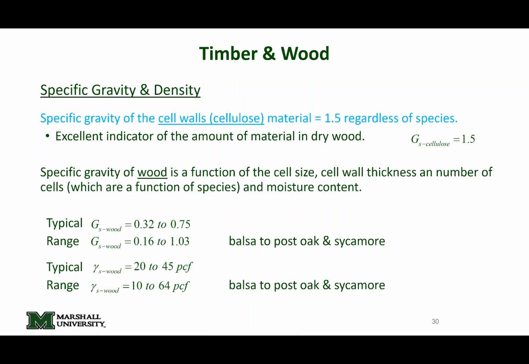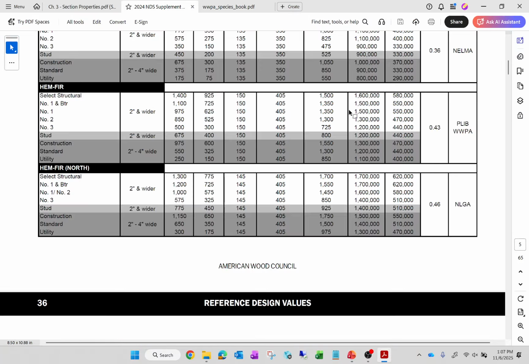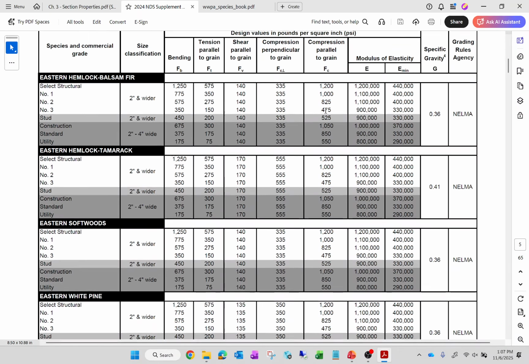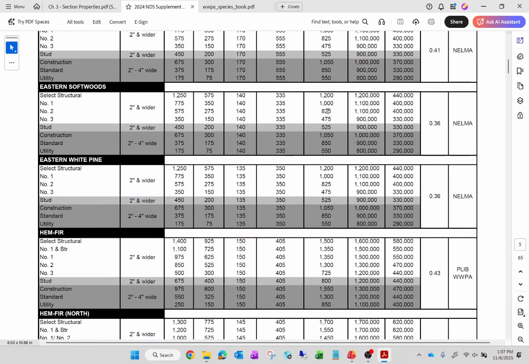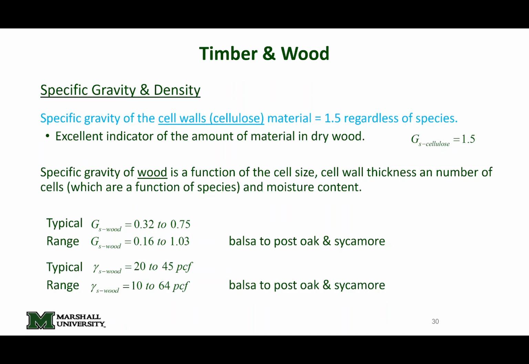Okay, specific gravity. Specific gravity is inherently variable from wood species to wood species. So, for example, if you go back to this supplement that I was showing you, you'll notice over here on the right we get different species of wood. For example, eastern hemlock, tamarack, the specific gravity is 0.41, whereas if we're using hem fir, it's 0.43, okay? So you'll find that the specific gravity does change from species to species.